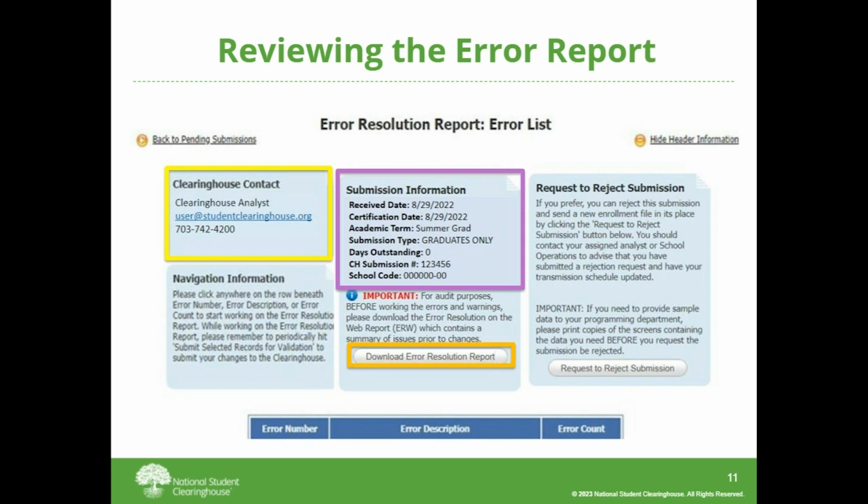Just below the submission information is the Download Error Resolution Report button. This button allows you to export the current list of errors. If you wish to download the error report as it was originally posted, you will need to do this before making any corrections. If you wait to export the list until after you make any corrections, the export list will only display the remaining errors.